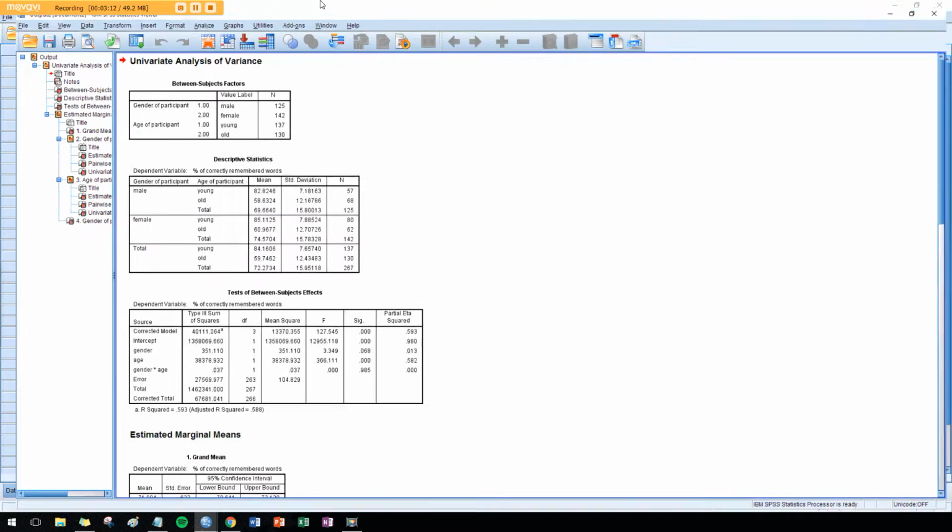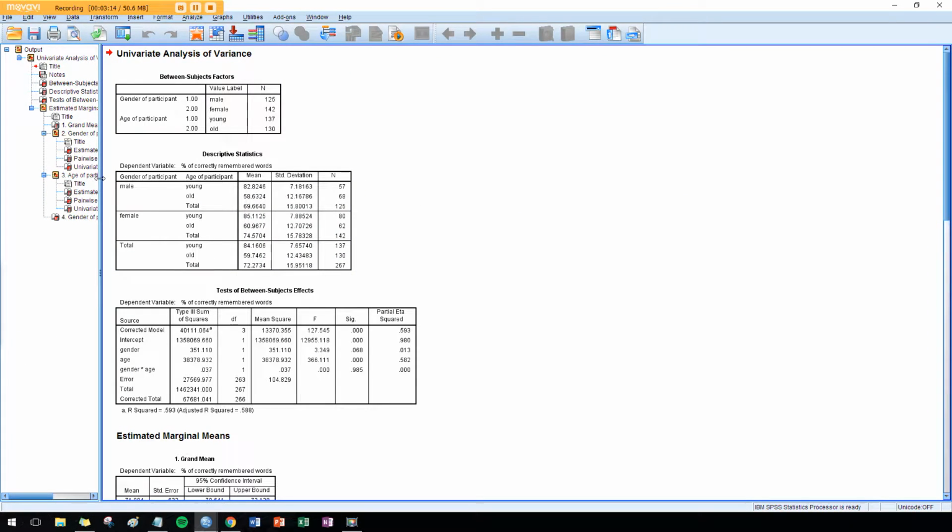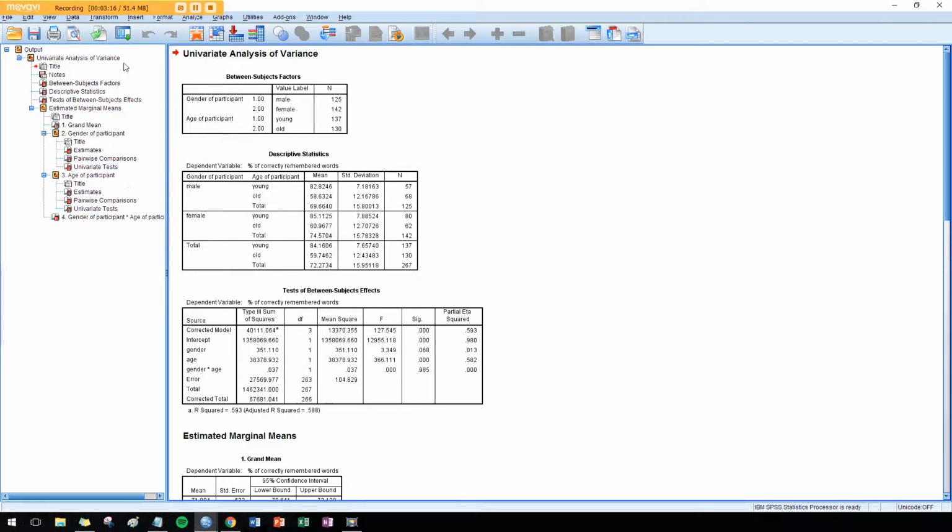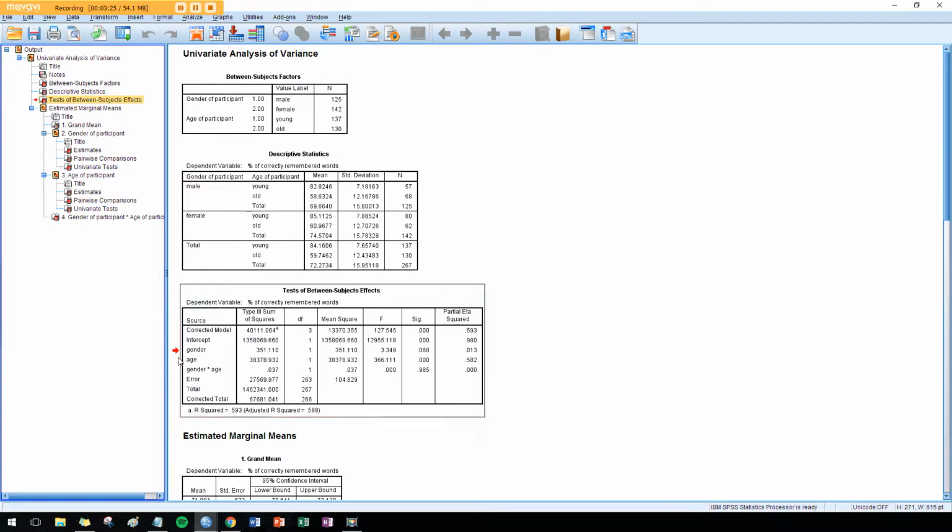So here's our output. If you pay attention to the left, this serves as a kind of map to help you go through all of these different boxes. Specifically, we want to look at the tests of between subjects effects box, where this red arrow is pointing. Here we can assess whether we have a main effect or an interaction of these variables.